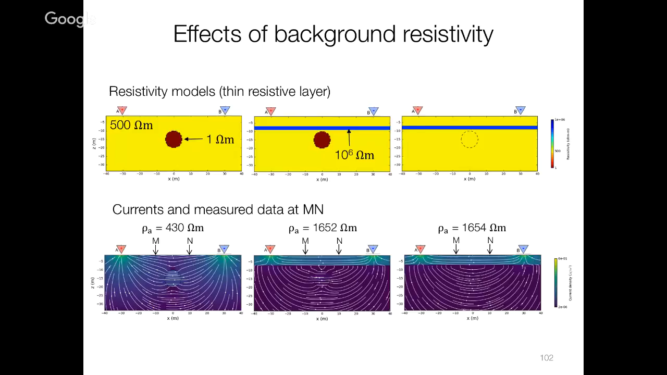So this is a really big deal. We've done all this work, and we've shown that we've got this tunnel underneath there, whether it's a resistor or a conductor, it doesn't matter. We show that, oh yeah, we can see this guy. And then somebody comes along and puts in a layer of something that's really resistive. Now all of the currents are forced above there and you don't see anything underneath.